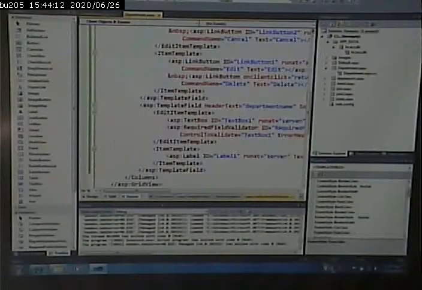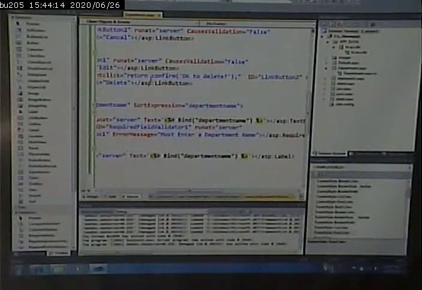What is confirm? Confirm is simply a built-in JavaScript function. It's built into the JavaScript language to pop up a dialog box that has OK and Cancel as the two options. The argument that you give it is the text that you want it to say, so you put OK to delete in there. So I call confirm OK to delete. Now, a couple of things are a little tricky about this. I have to return the results of that confirm to the onClick event.